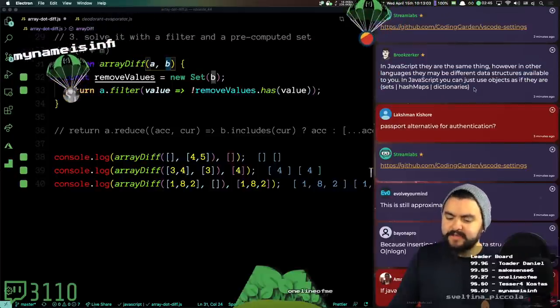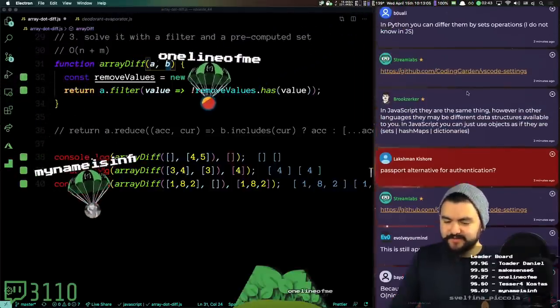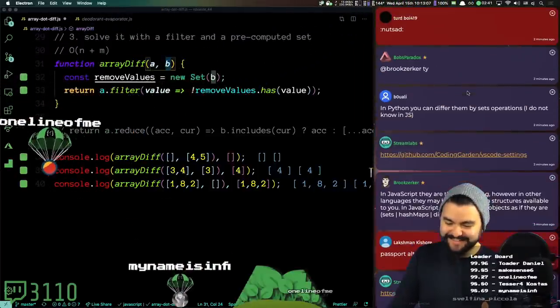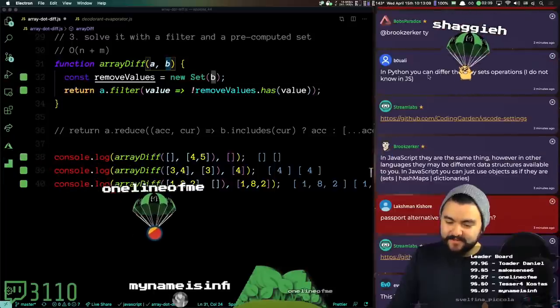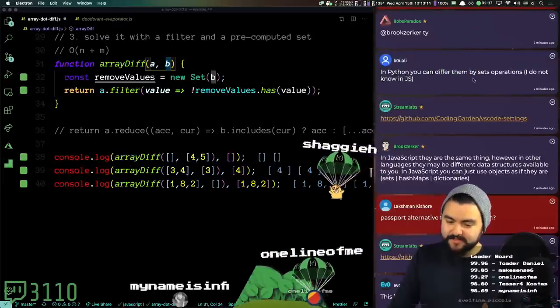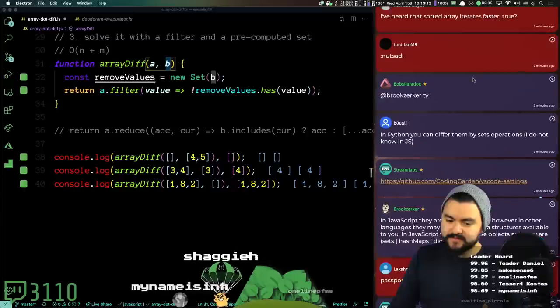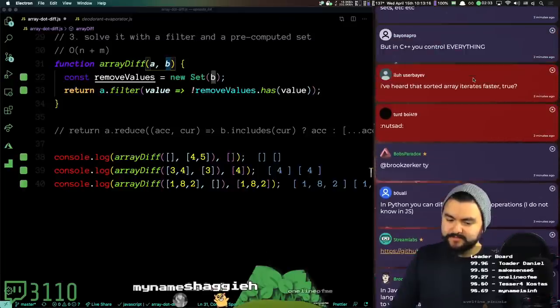That's what I was saying. Like, the JavaScript object can be used in all of those ways. You can differ them by set operations. I don't know if we have that in JavaScript.